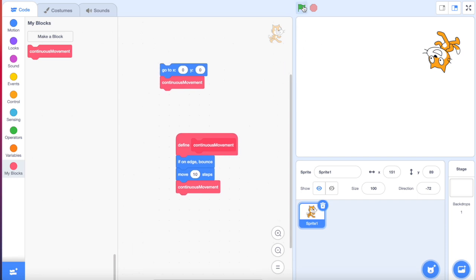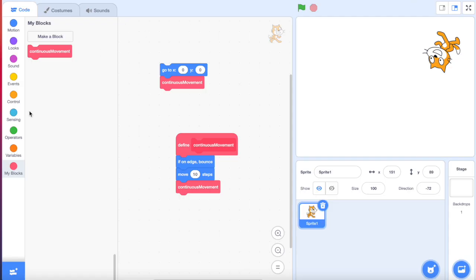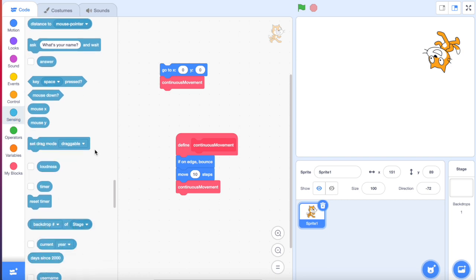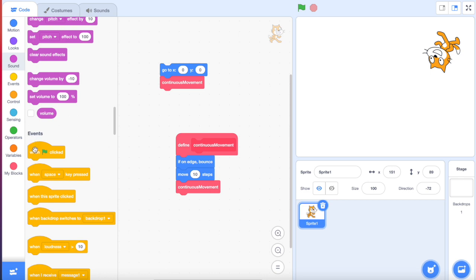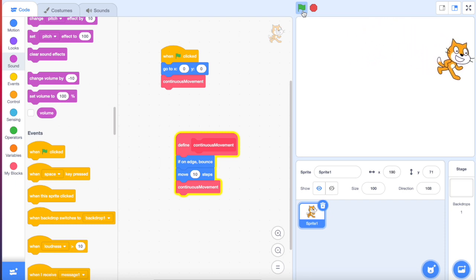But now there is another problem. If I click the green button, it is not starting. I have to go and click here, but I want it to start because if I'm trying to use the full screen, then I have to use the green button. I cannot go to the block and click it. So what am I going to do? I'm going to go to events, and I see that there is an option here called when flag clicked. So I use that option over here and now I can see that on clicking of the flag, the cat is bouncing.